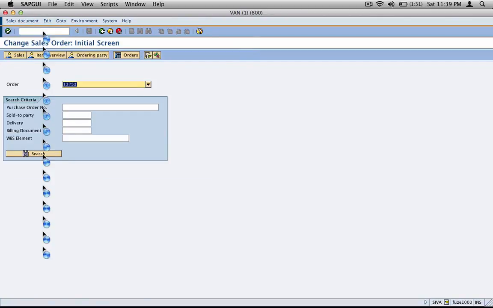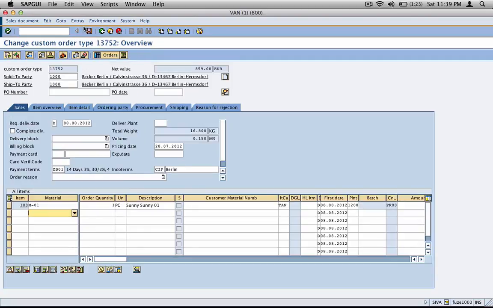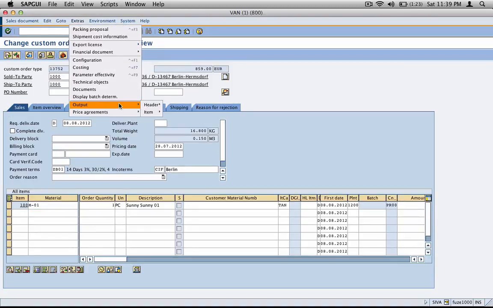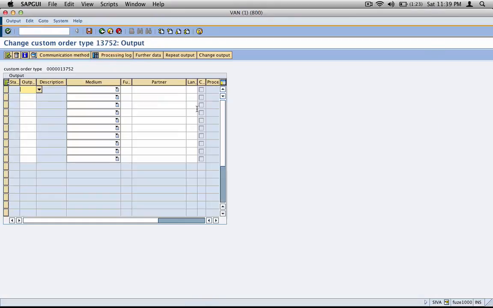So go to change mode, or even in creation mode also, go to extras, output, header, edit. Then you should be able to see the output type here. If not, something is wrong. Maybe it was not triggered properly. So click on I, the I button, which is the analysis.